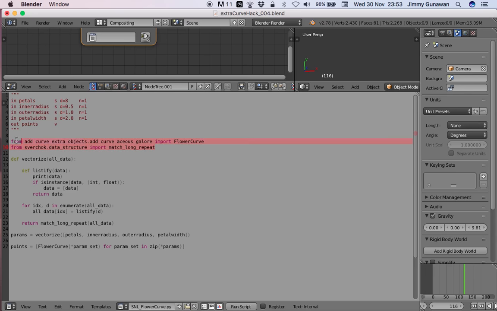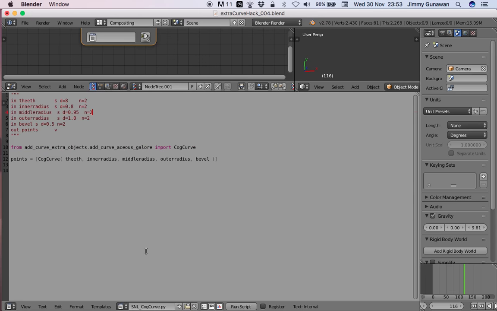Apparently we can just load the script, add curve extra objects from here. So import the functions, flower curve, and then here we just use the functions. And Zeffi made this into factorizable code, but it actually can be much simpler than this. I'll show you my one.